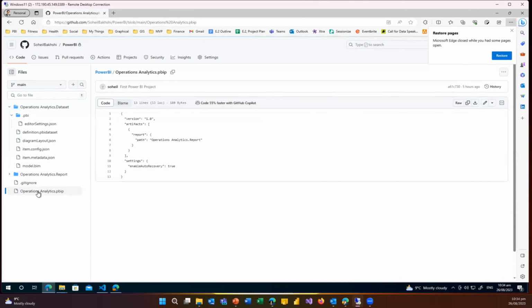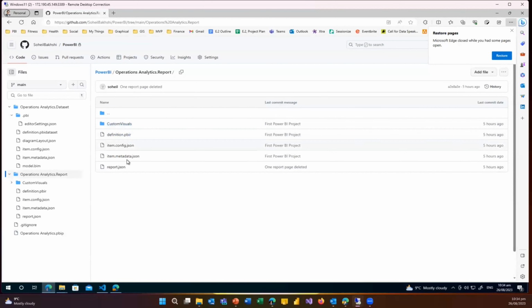And if you open up any of these files, you will see that it is actually a JSON. So this PBIP file that I generated is pointing to this folder, which is that folder, and this folder contains the report definition.